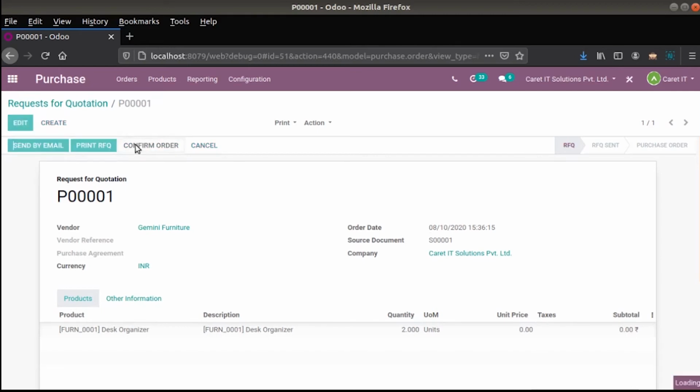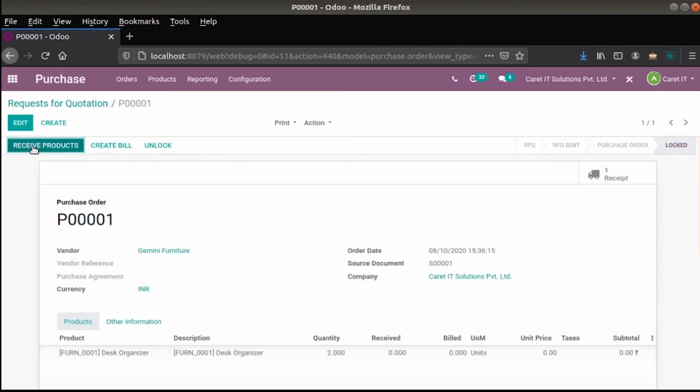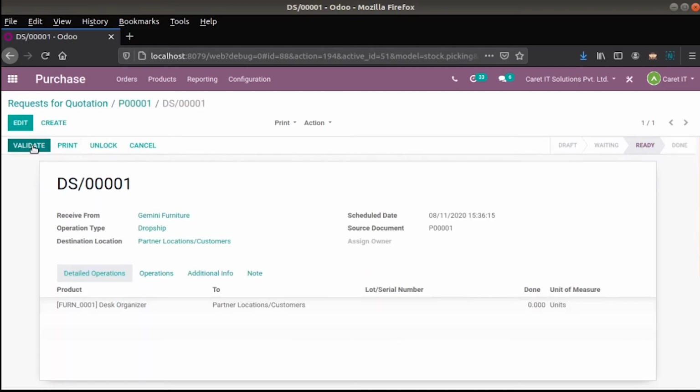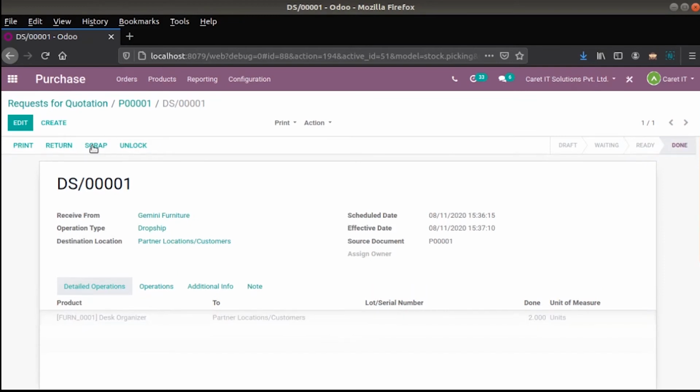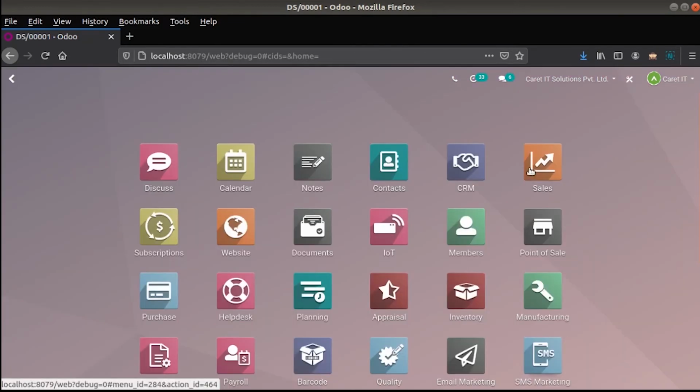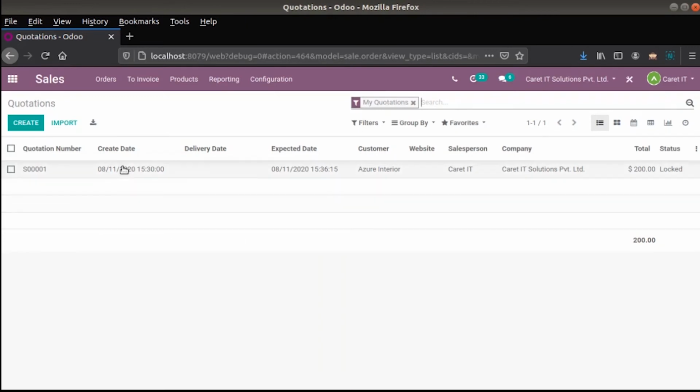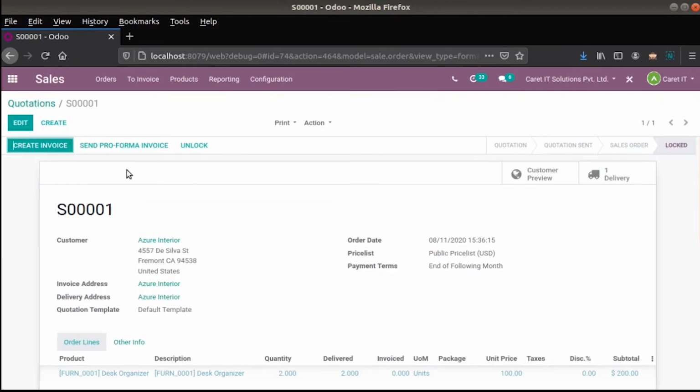Confirm this purchase order and receive the product and validate. Now again click on Sales and in the sales order, we can see that the delivery will be created automatically after confirming the purchase order.